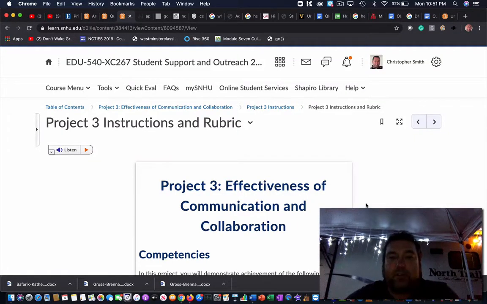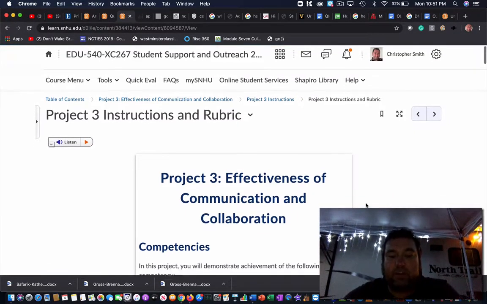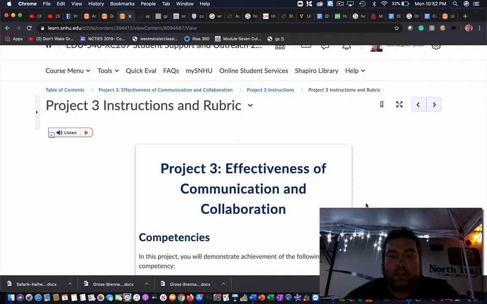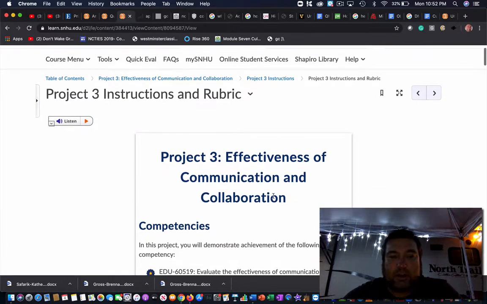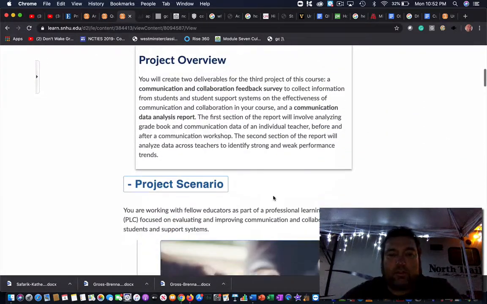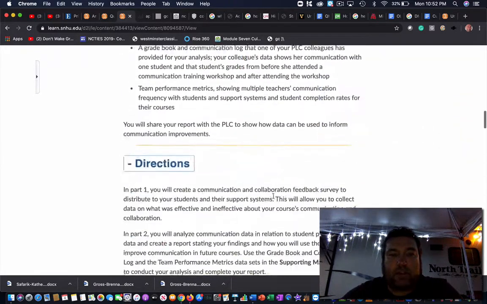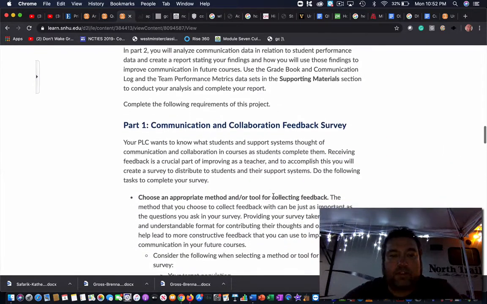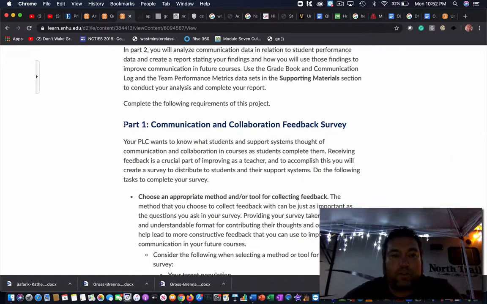As promised last week, for the next couple weeks we're going to be diving deeper into Project 3, which is on the effectiveness of communication and collaboration. So as I scroll down through the Project 3 requirements, when I get to the direction section, we're going to focus on part 1 this week, which is on communication and collaboration, the feedback survey.